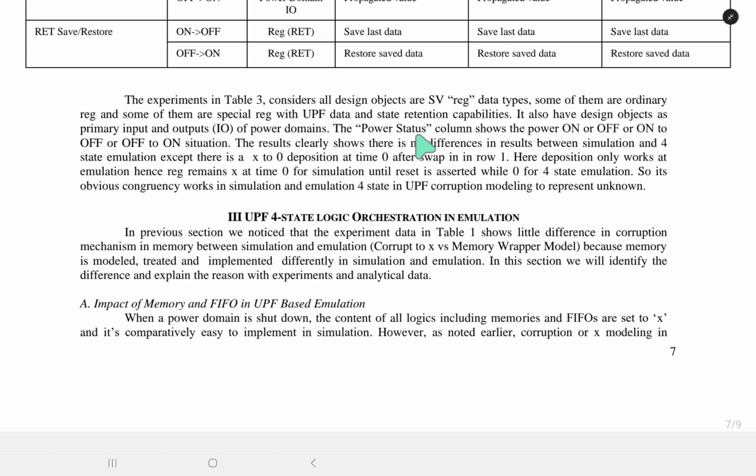The power state column shows the power on or off, or on to off, or off to on situation. The result clearly shows there are no differences between simulation and four-state emulation, except there is an X position at time 0 after swap in the row.